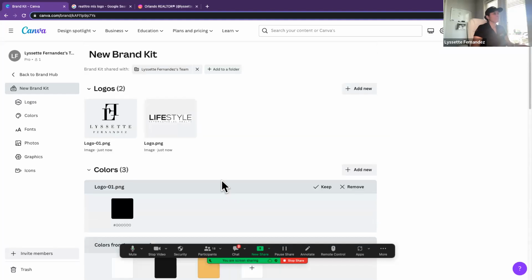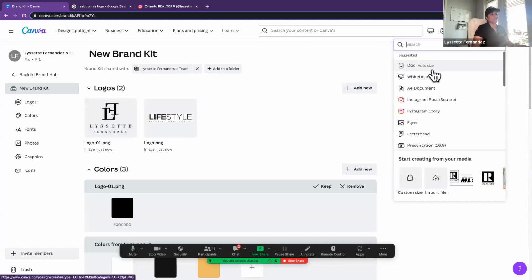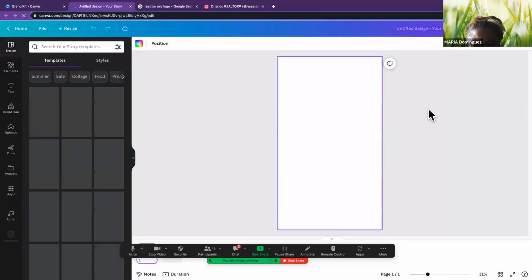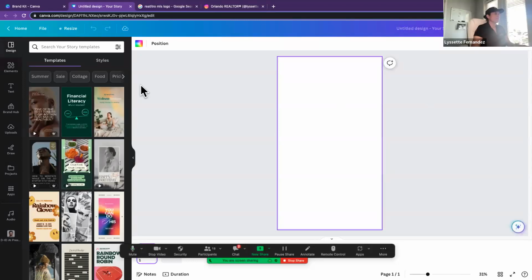So now that we have all that set up, we're going to go ahead and go up to the top right. It says create design. And we're gonna go there. And remember, we were doing an Instagram story. So we're gonna just click on that. And boom, we got a blank palette here.